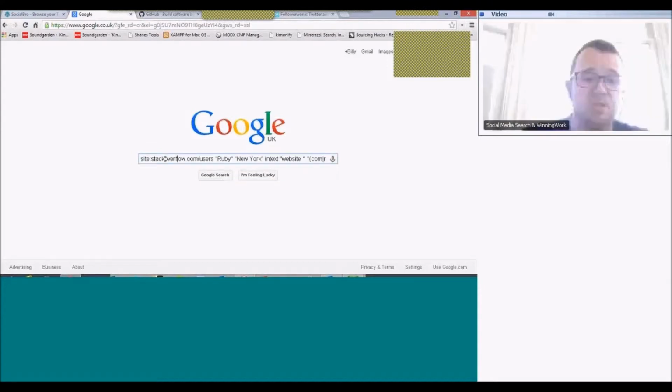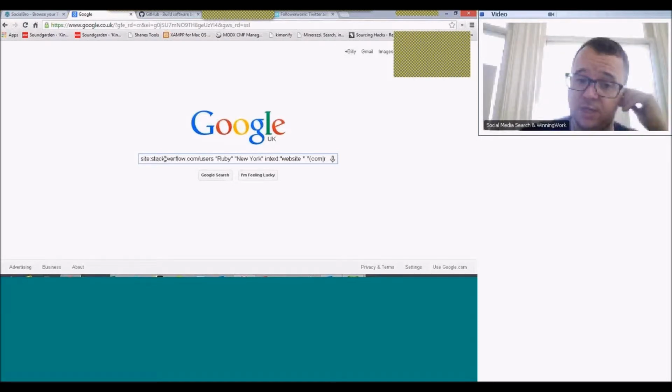What I'm telling Google is, I only want you to search against stackoverflow.com/users, and that makes sure that the only results returned are user profiles rather than any of the other information contained within Stack Overflow. I'm telling Google I want profiles that match the phrase Ruby and the phrase New York. So I want people to be skilled in the language Ruby on Rails. You could of course put in Ruby on Rails as well, but you've got the word Ruby in, so that should pick people up.